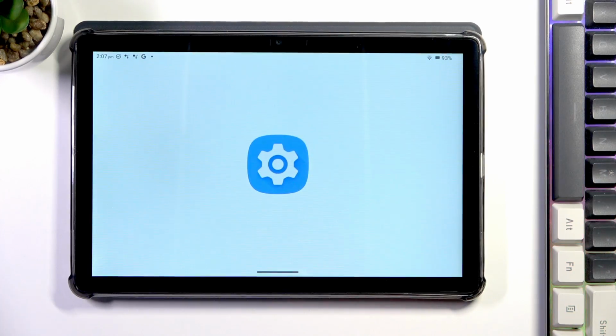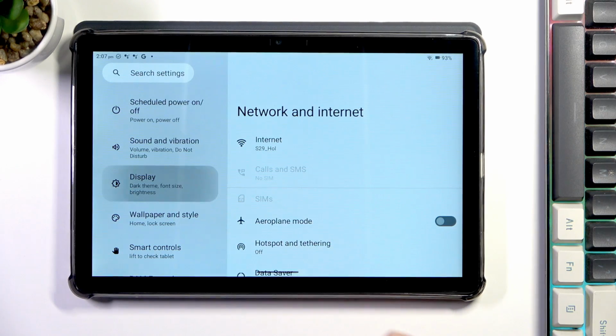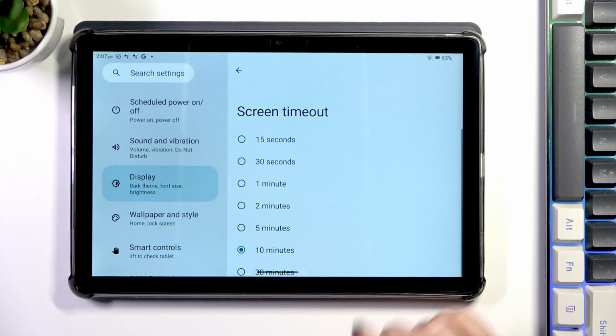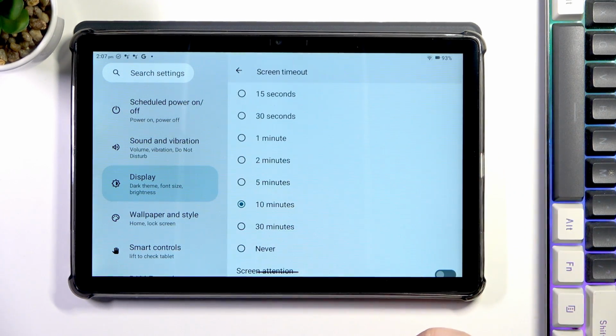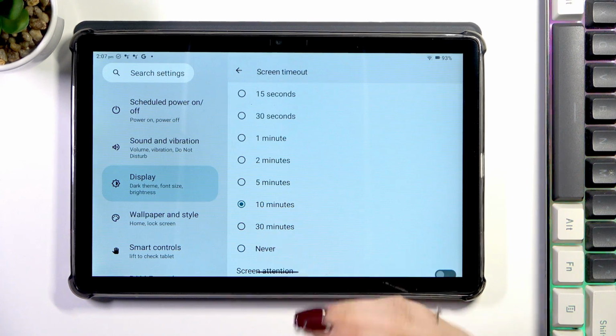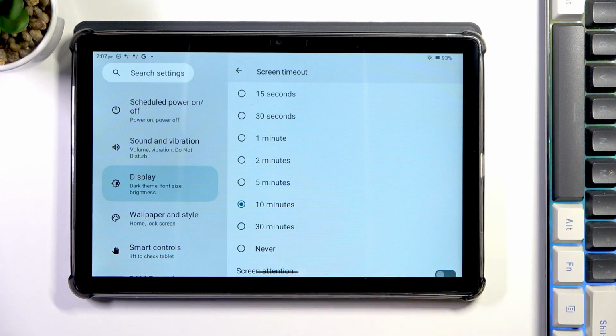Let's open the settings, and here in this left section scroll down to find the display. Then let's scroll and find screen timeout, and as you can see here we've got some options from what we can choose. At the top we've got relatively short options like 15 or 30 seconds, and at the bottom we've got the longest time option, which is 30 minutes, and also the infinite option, let's say, the never one, which means that your device will never black out automatically.